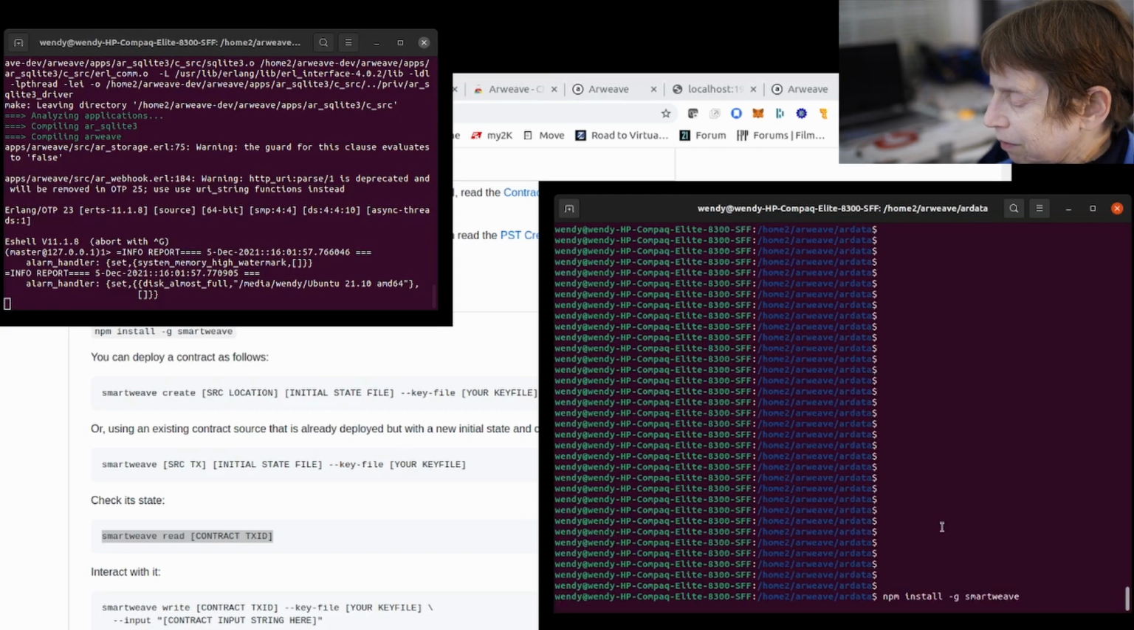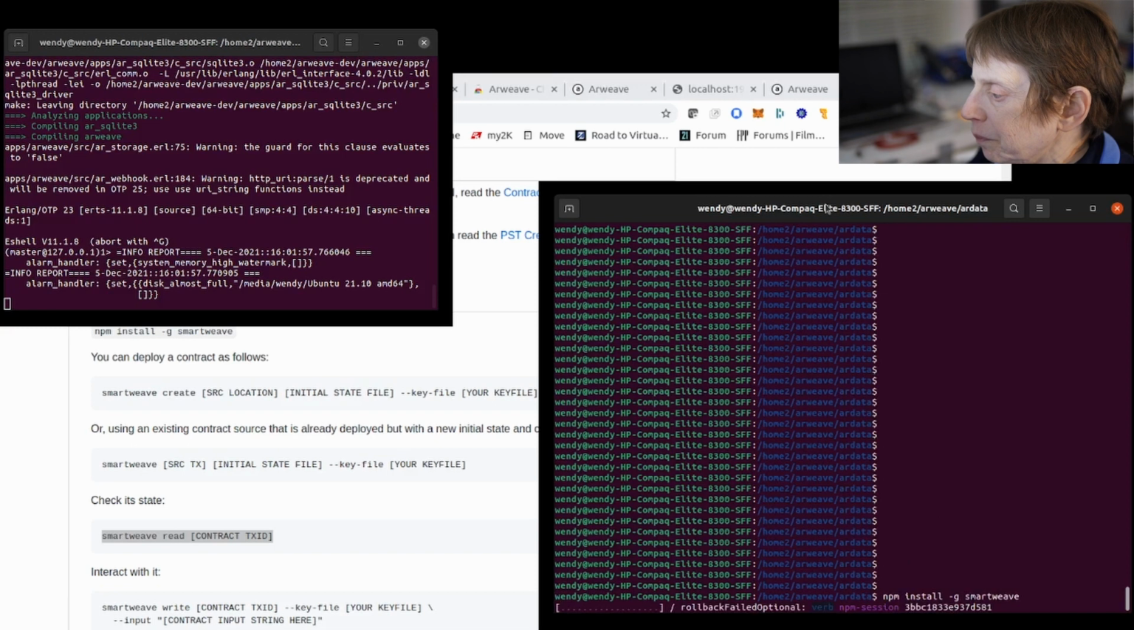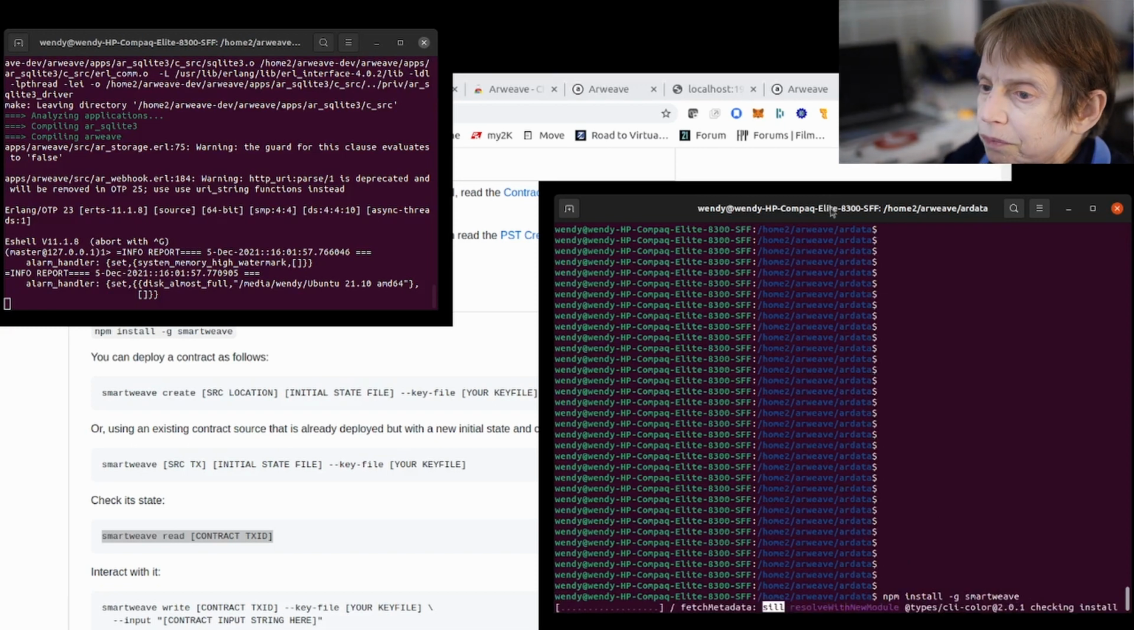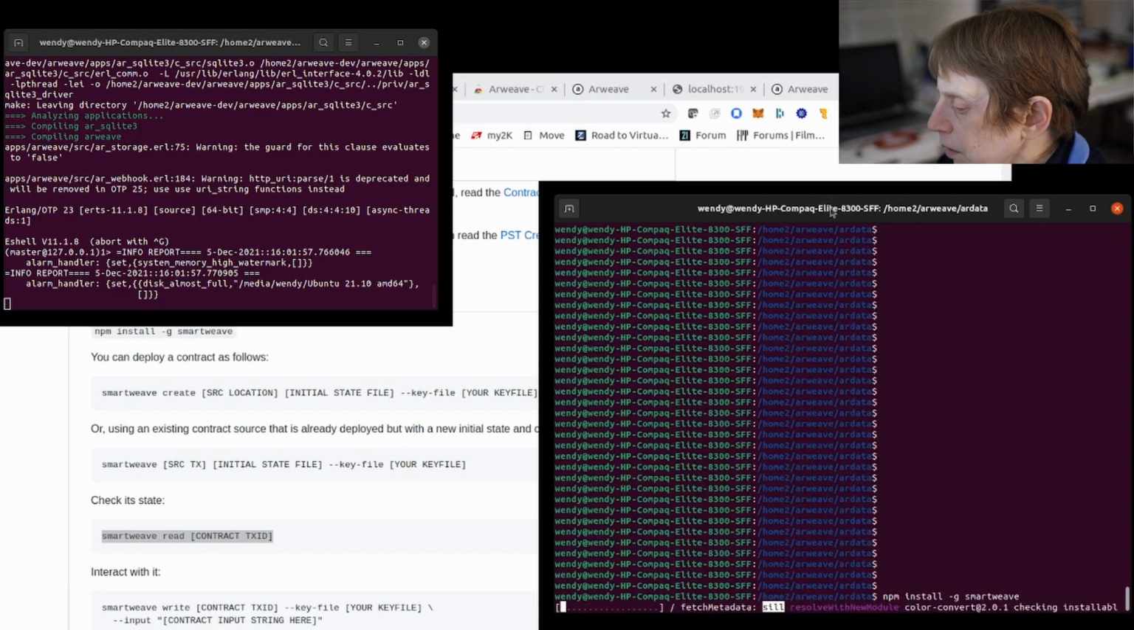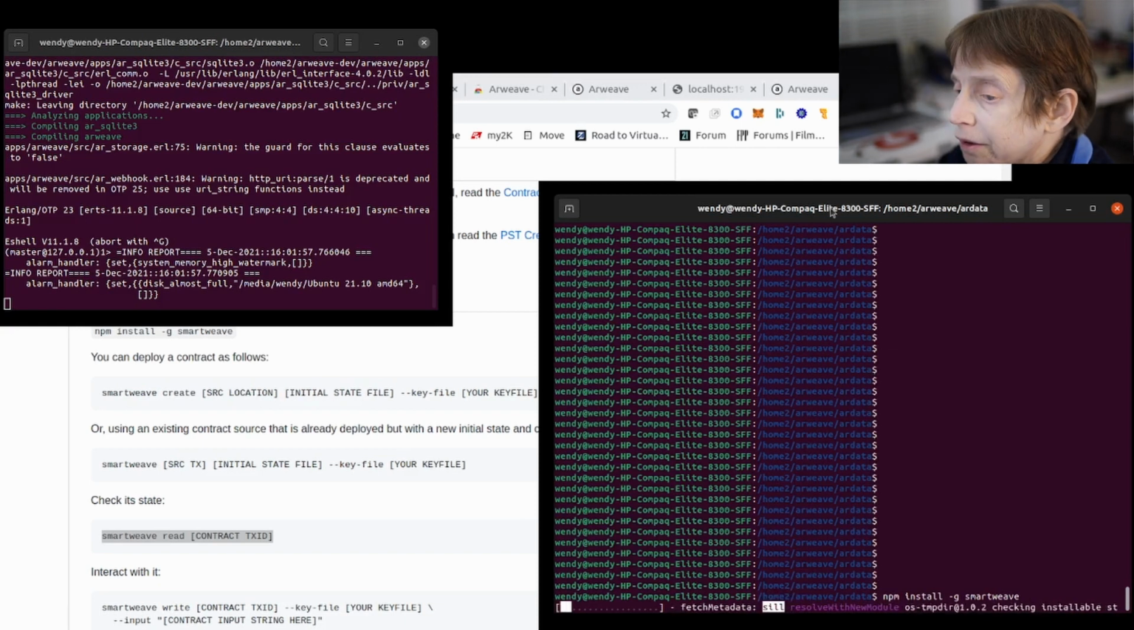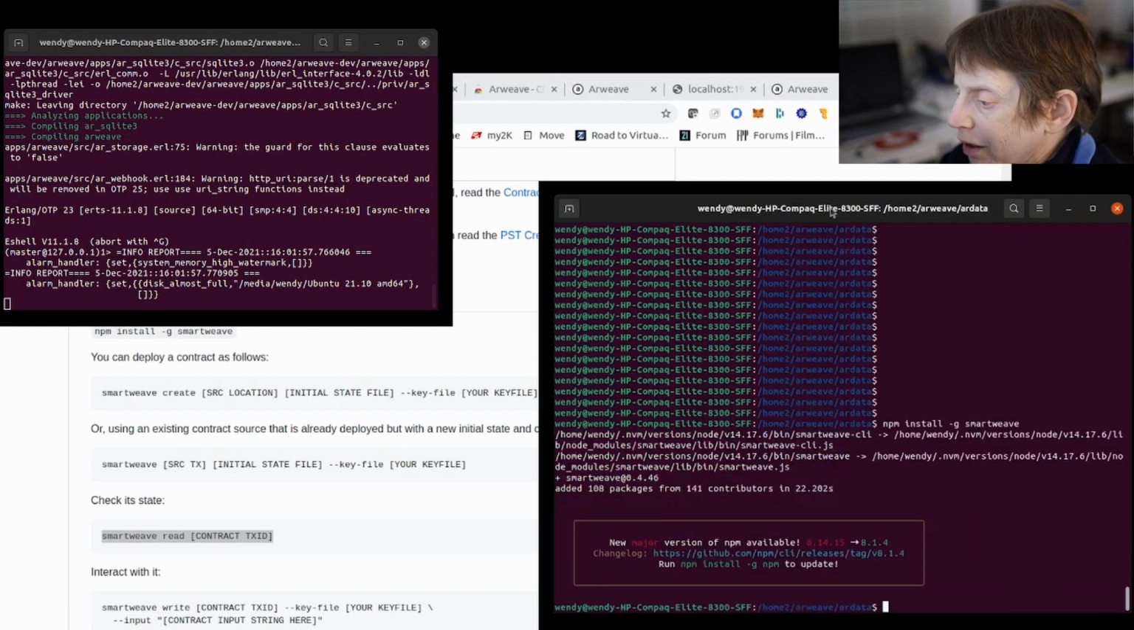You just give it the, there it goes. It's installing it now. Let's see. This should not take very long. I can't imagine this taking very long. Once we get it installed, I'm going to try to install the Hello World contract.